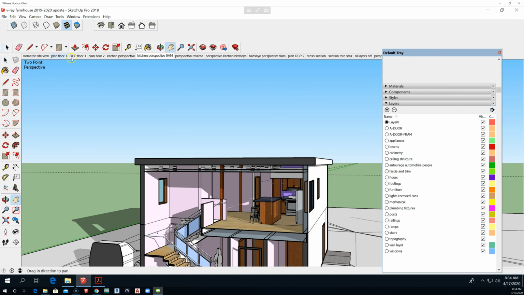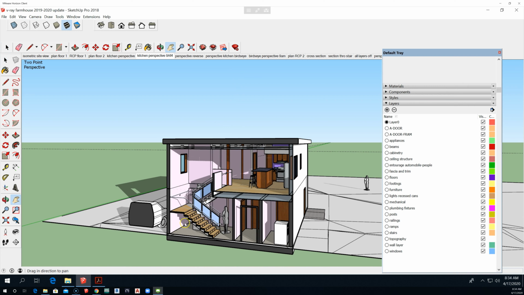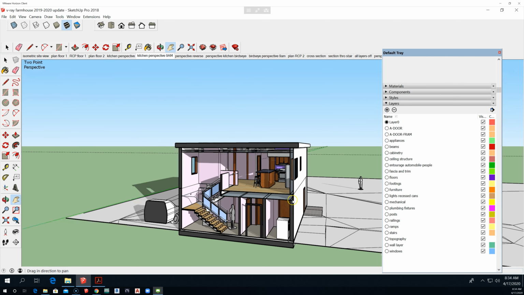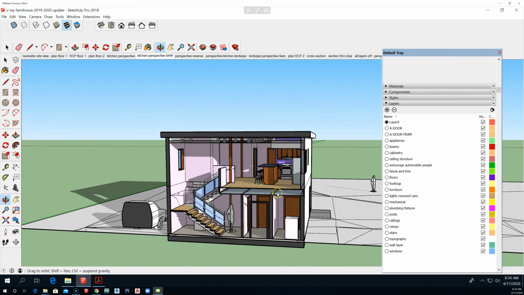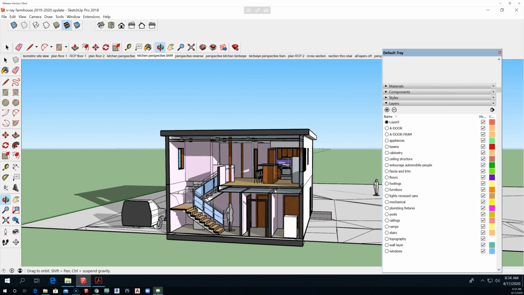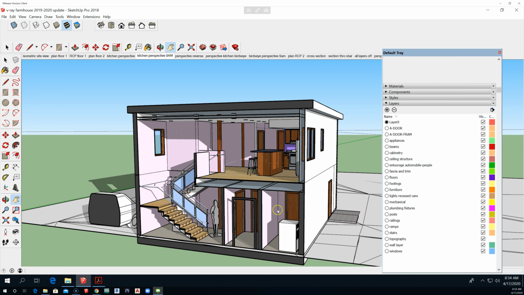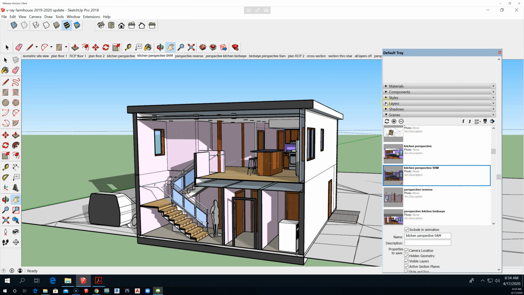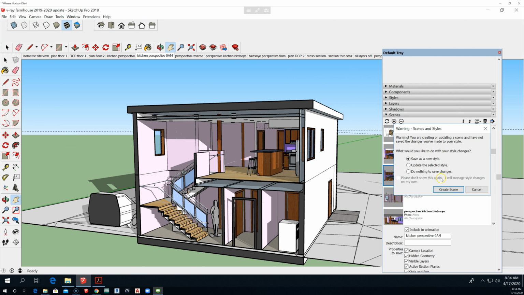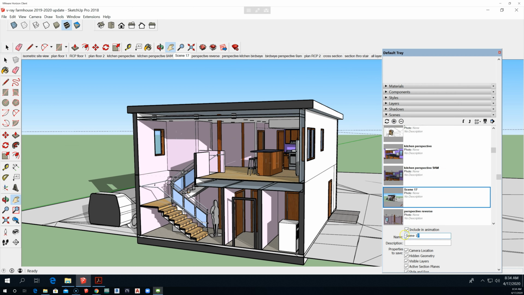Camera, two-point perspective. Right, so one vanishing point is straight back there, and the other a little more severe off to my right. And let's save this view. Let's save this scene, and we'll call it Tracy style perspective.